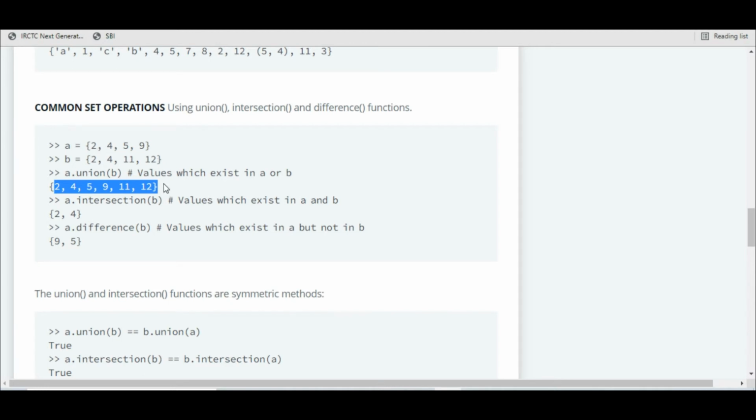You call it A plus B as well in set theory. Then you have intersection. A intersection B means the values which exist in both A and B will be taken. So 2 and 4 are available in A and B as well, so only those are taken. 5 and 9 are only available in A. 11 and 12 are only available in B. They are not available in both. That is why only 2 and 4 have been taken.